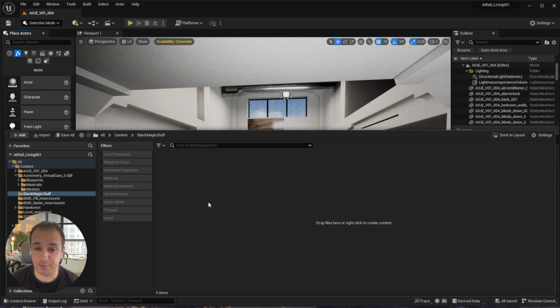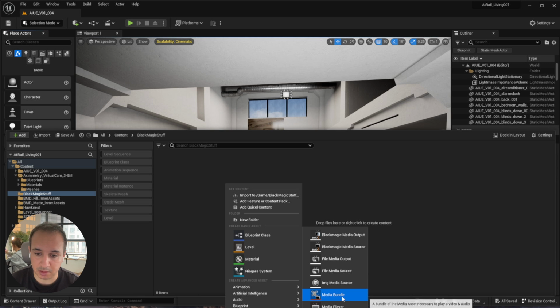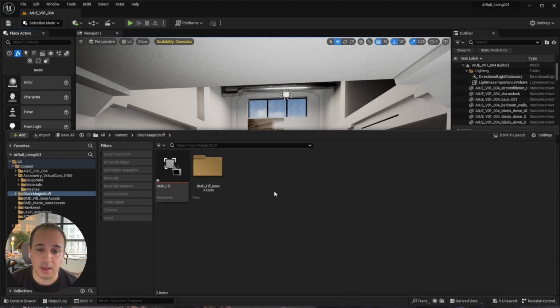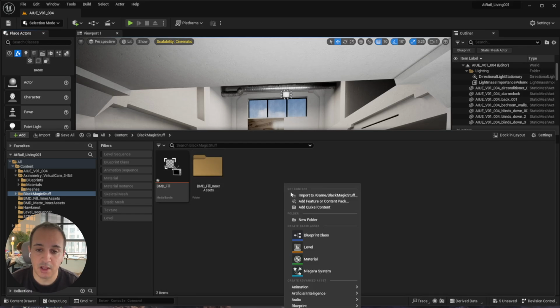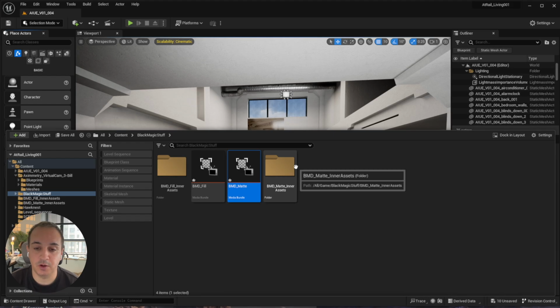Now we need to create two separate media bundles, one for fill and another one for matte. Right click, go to media bundle. This one I will name Blackmagic BMD_fill. And you can see that it created some folder with some assets. We don't have to worry about this right now. Right click again, media bundle BMD_matte, which will also create its own folder with assets inside. With that created, let's save it.